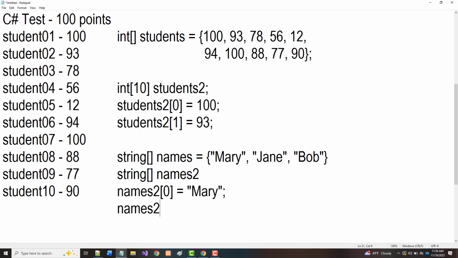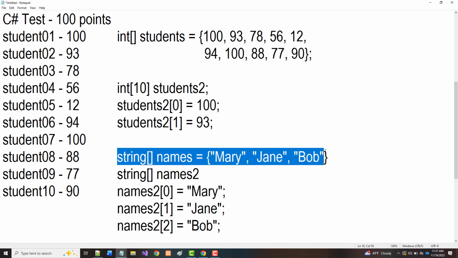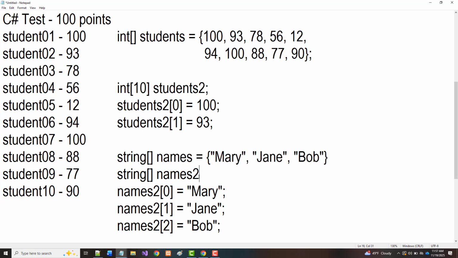Names2[1] equals Jane. And names2[2] equals Bob. So I could do it like this if I knew the values ahead of time. And if I didn't, I could do it like this.